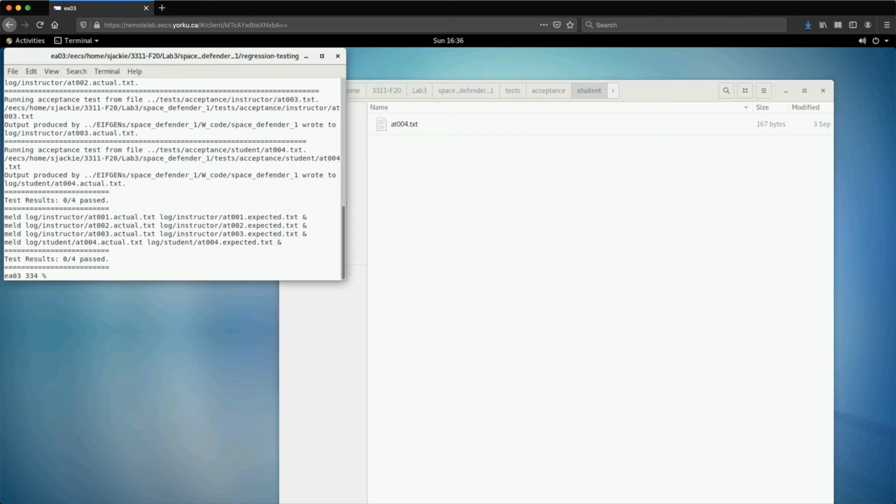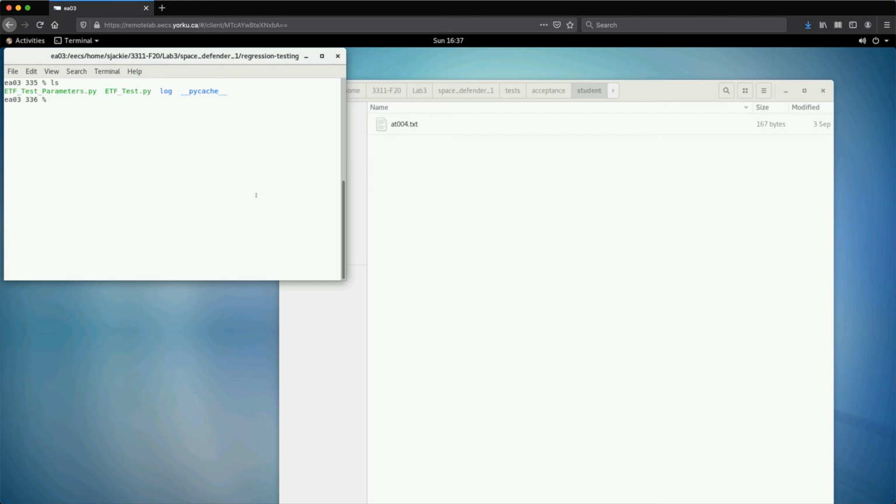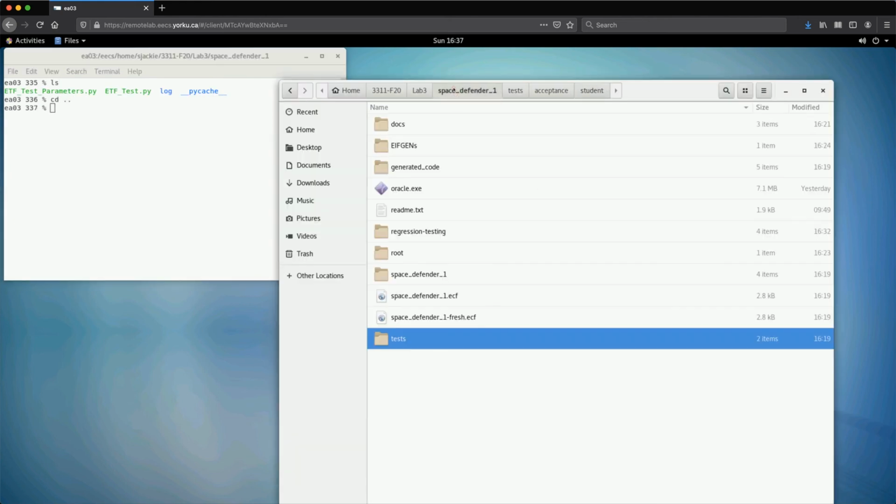So now let's do the final step. I want to show you how you can do submission, which is also very easy. Okay, so now you can see currently we are here. Let me just go back to our folder here. You can see this is our parent folder, right? So this is where we actually generate the ETF project, right?